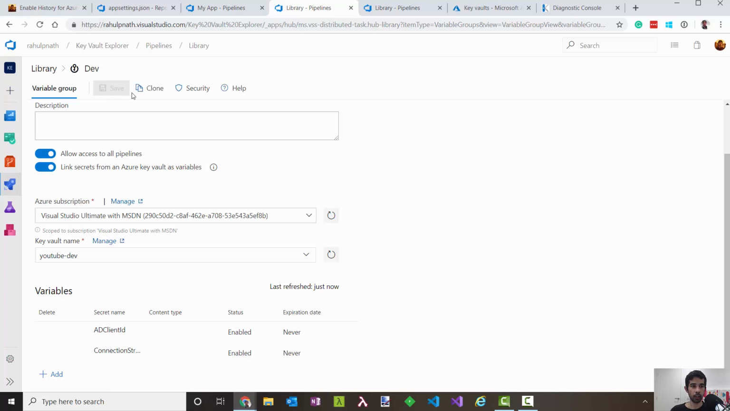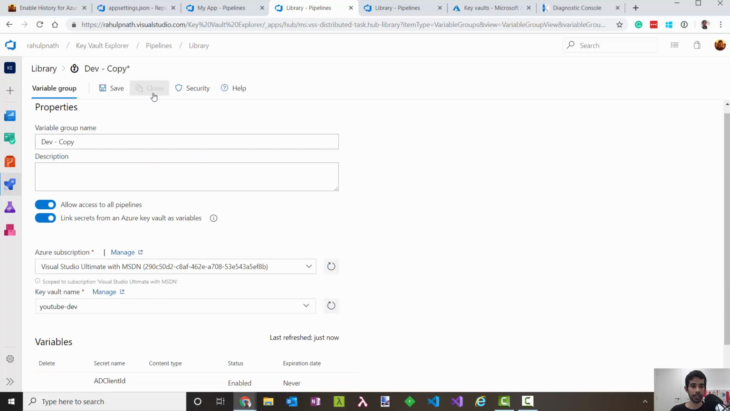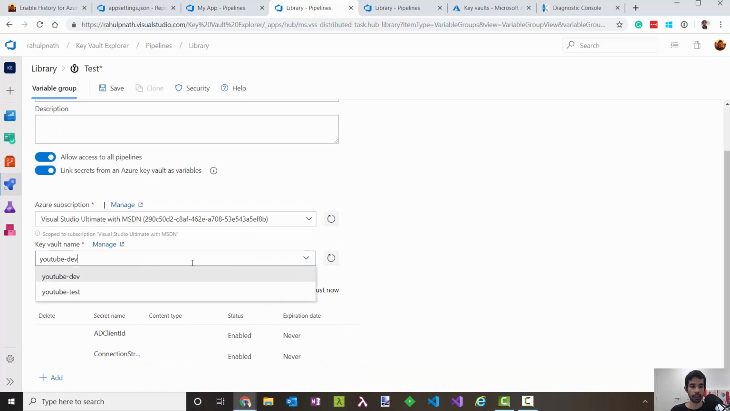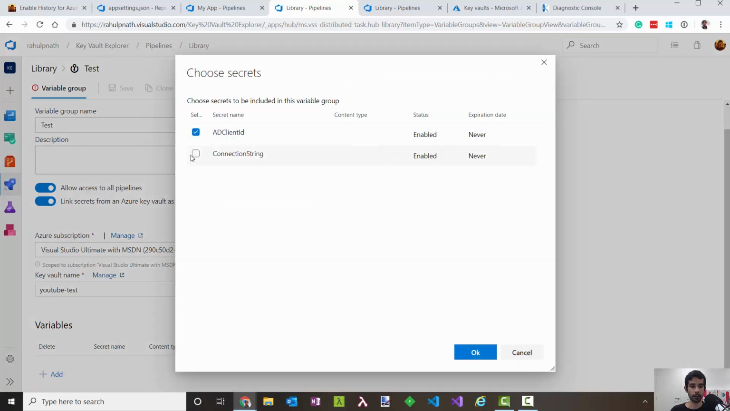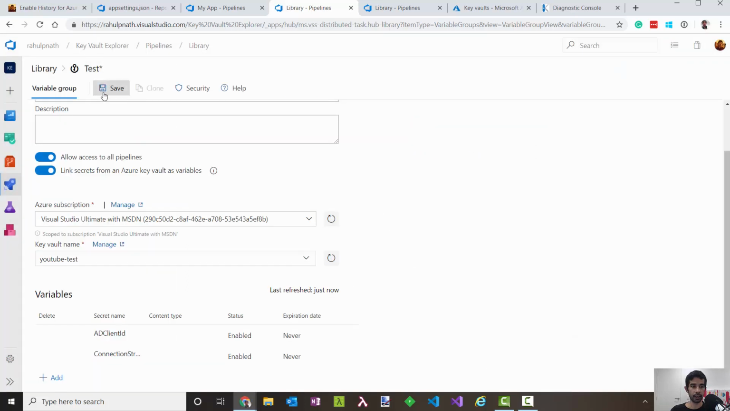To create a test one, we can now clone this and change the key vault associated with it. Let's name it test and select the test key vault and choose the appropriate variables. These are secrets that I have already created in the key vault prior to this demo. Let's save the test variable group.